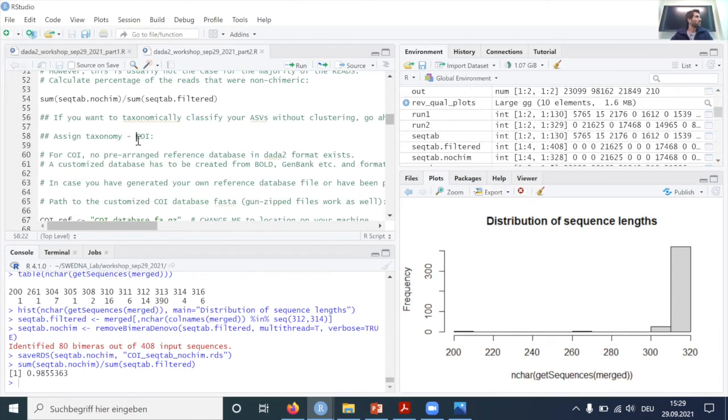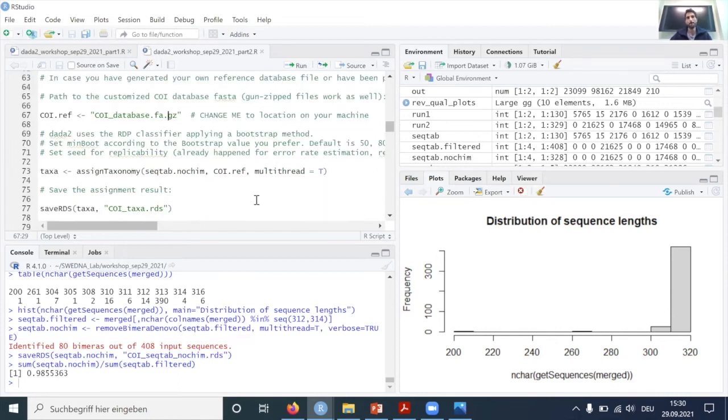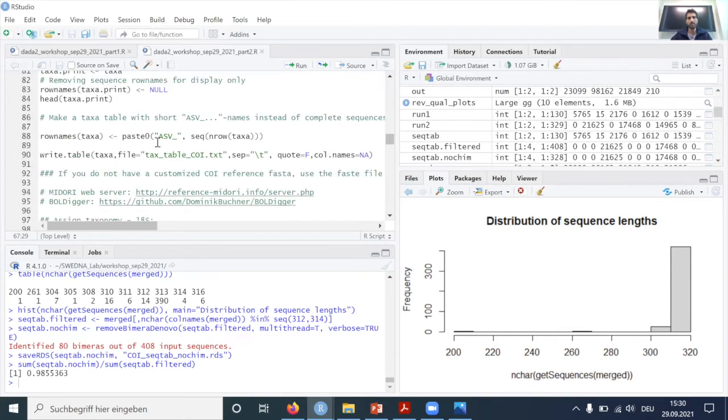Now if you don't want to do clustering later on, if you want to work straight with your ASVs, you would want to assign taxonomy at this point. And this is a bit tricky for CO1, because for dada2, no pre-arranged taxonomy database file for CO1 exists. You would have to mine this from GenBank or BOLD yourself, or someone gives this file to you, which would be a FASTA file or a gzipped FASTQ file or whatever. And dada2 can deal with all of those types, and you would basically read this file into your directory, and then you would assign taxonomy with this command. And you can save this object, and you can print a text table basically saying that this ASV is classified as this taxon.